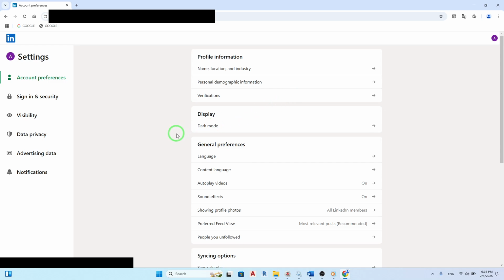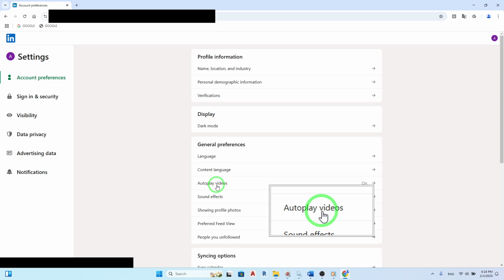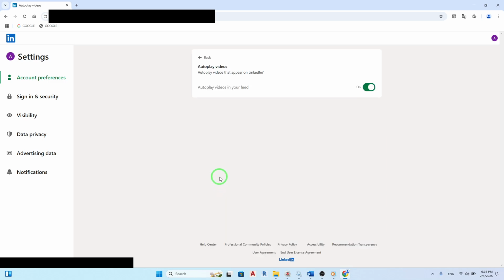Now focus on the left sidebar and click on Account Preferences. Here, you'll find several options related to your LinkedIn account settings. Scroll down until you see the section labeled Display. Under this section, locate and click on Autoplay Videos. This is where you can adjust how videos behave on your feed.